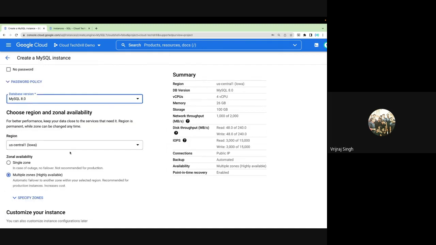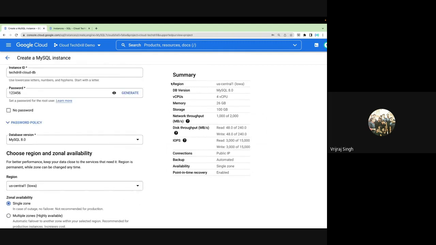Then you can define the database availability. I can provide multi-zone availability, or I can provide single zone availability specifically. It's totally up to you. Here we have the configuration. As of now, we have selected this region and this database version, and I'm running this database over a four-core CPU, the RAM is around 26 GB, and the storage is around 100 GB.